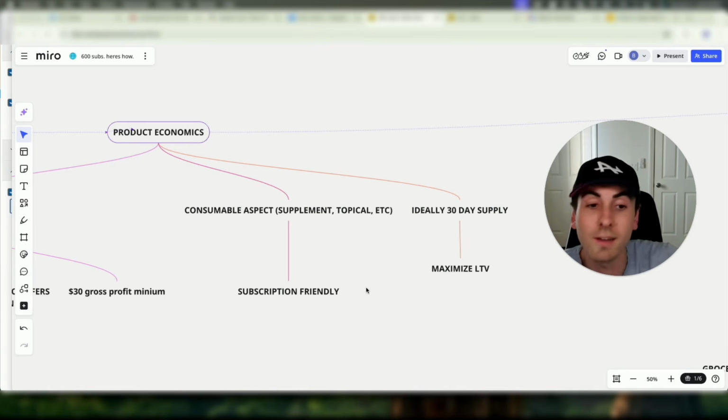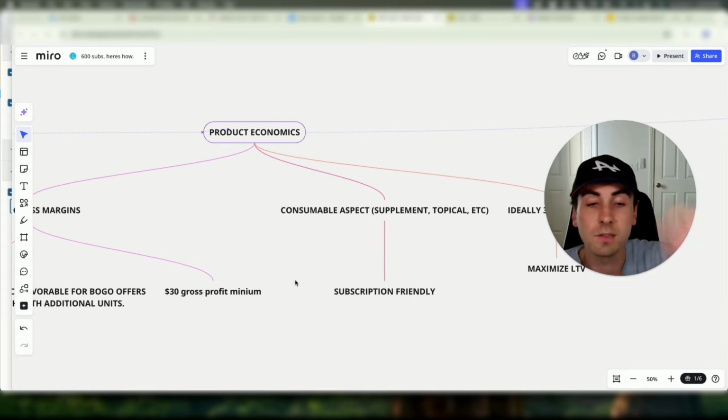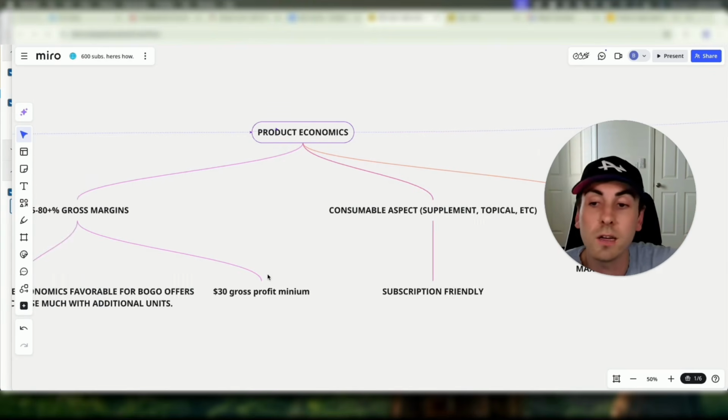If they run out of the product in 30 days, that's great for me. It's subscription first, potentially could be charged 12 times throughout the year, and they continue to love the product and stay, right? It's got that consumable aspect, so people run out of the product. Supplements, topicals, etc. Subscription friendly when you have that consumable aspect.